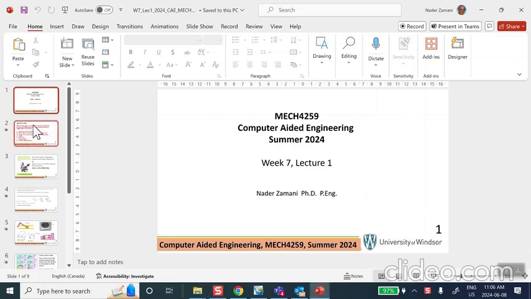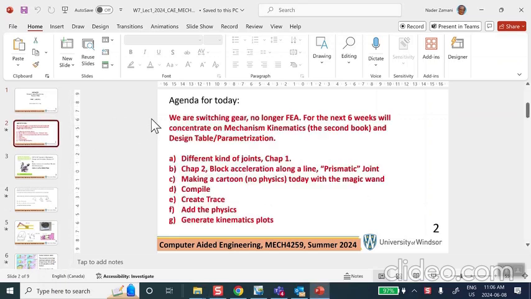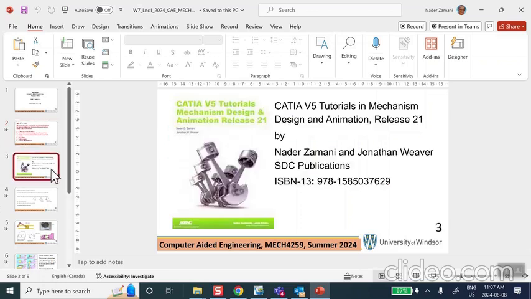Now, on the agenda today, I want to discuss some of the things that come up in mechanism design, and the items are listed here. And we go through it as I describe the problem later on. First of all, if you're following the textbook, we are switching. This is the mechanism design textbook. And let me remind you what mechanisms were.